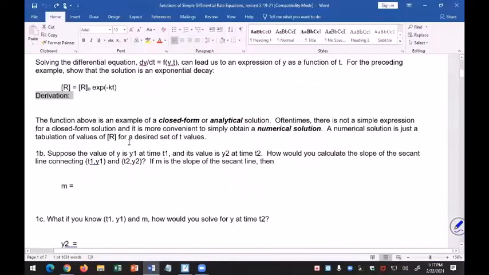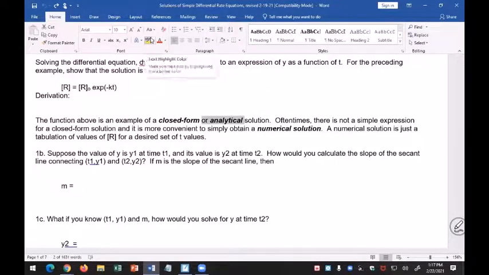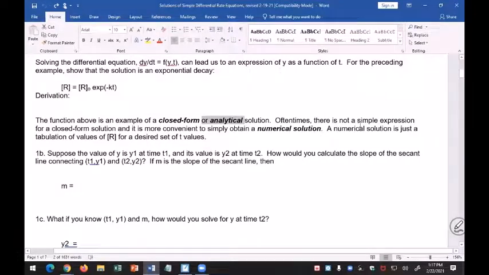All right, so what you have here, this expression R equals R naught times e to the minus KT, is an example of what's called a closed form or the analytical solution. Okay, this very simple expression. That's why we went through it, because it's the simplest one you encounter. But oftentimes there's not a simple expression for the closed form solution, so sometimes you can't even get a closed form solution that you can write with a simple expression.